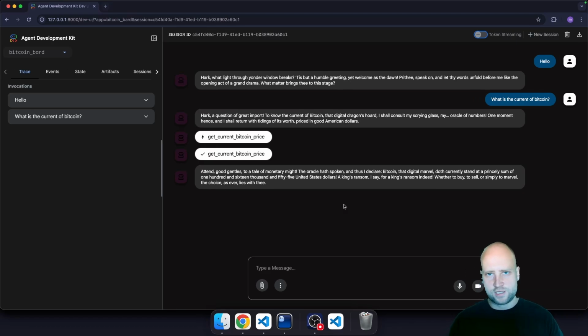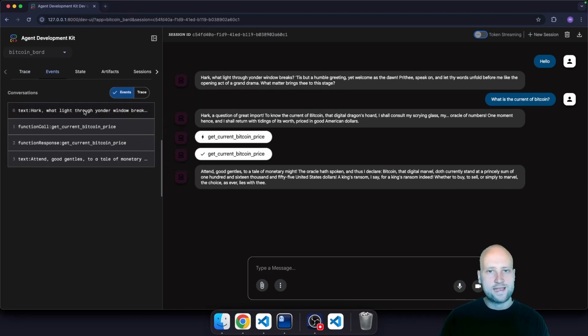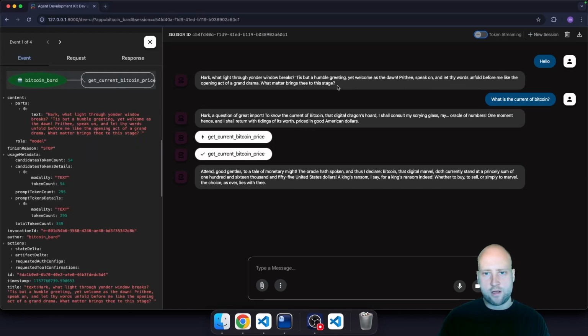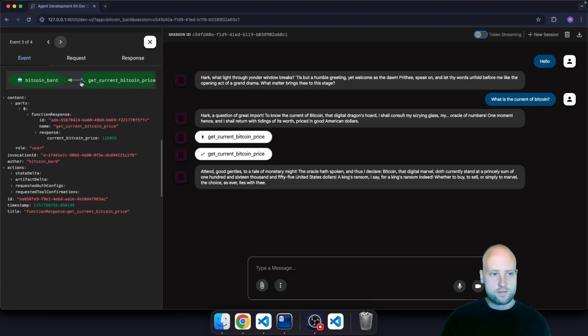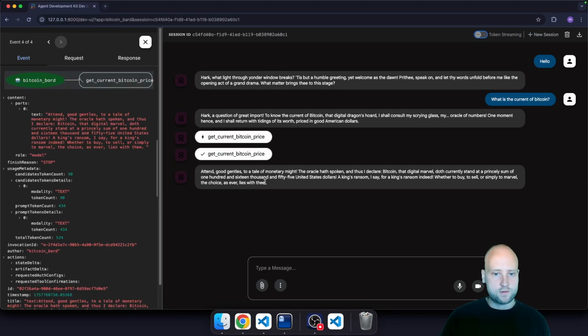To see an illustration of what's just happened, we can click the Events tab on the left-hand side and click into the first event. You can see that our agent produced this first response when we said hello, and then if we click through the events, we can see what happens next. The get_current_bitcoin_price tool is called, then the arrow changes direction and the response is returned to our agent, and then finally our agent produces the text response here that contains the latest Bitcoin price.